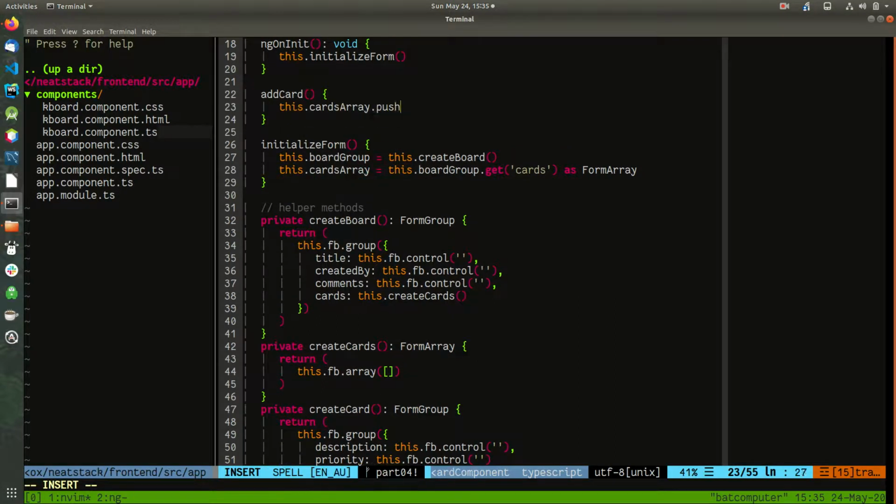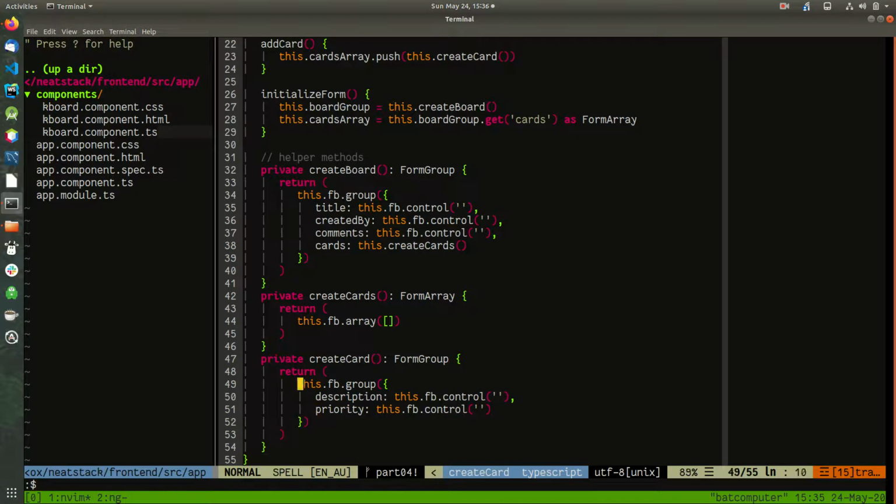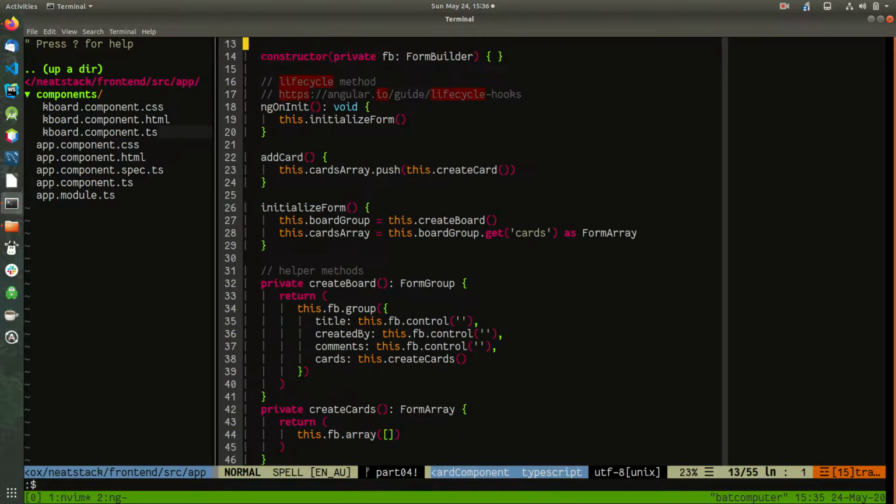And then this will just say this cards array, we'll push, and then we'll call our this create card method. So remember, this create card creates a group with two elements. So this is our array element, and then we just push it into the cards array. So we are changing the form model.